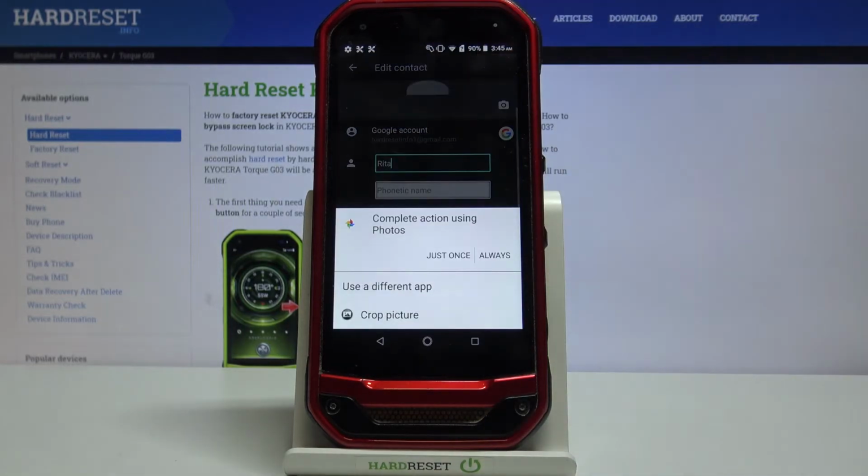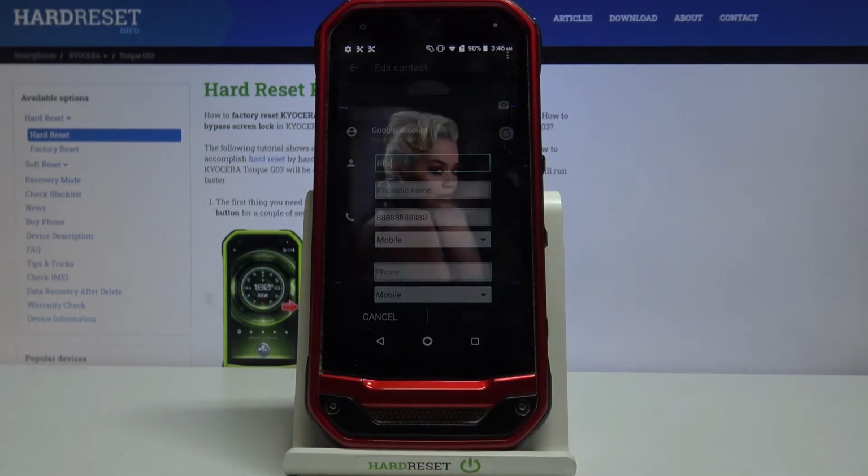Now let's tap on the photo you want to use, and here we have to decide where we want to complete the action, because we have to crop the picture, so we can use the gallery or Google Photos, and I think I will pick Google Photos.